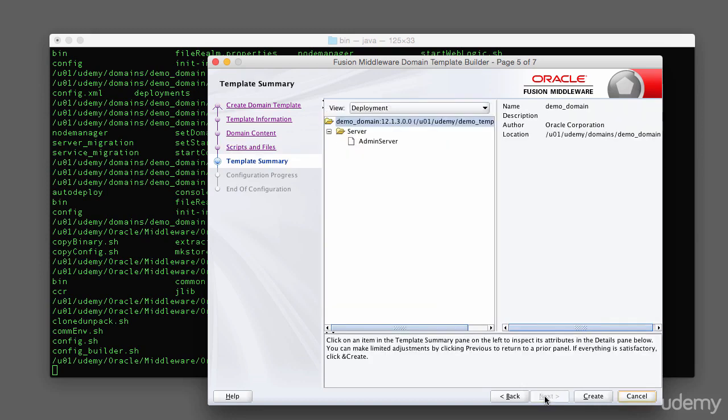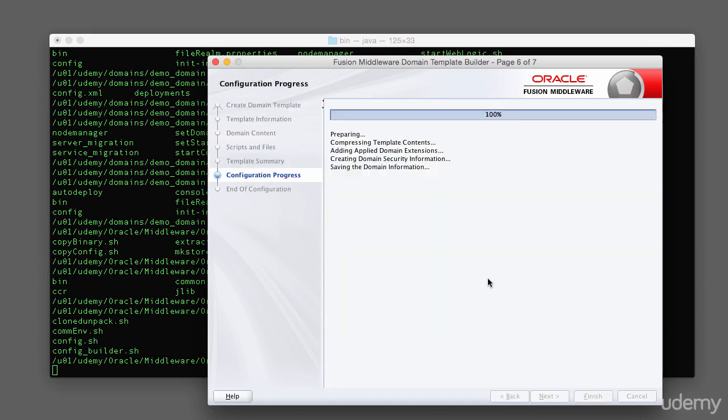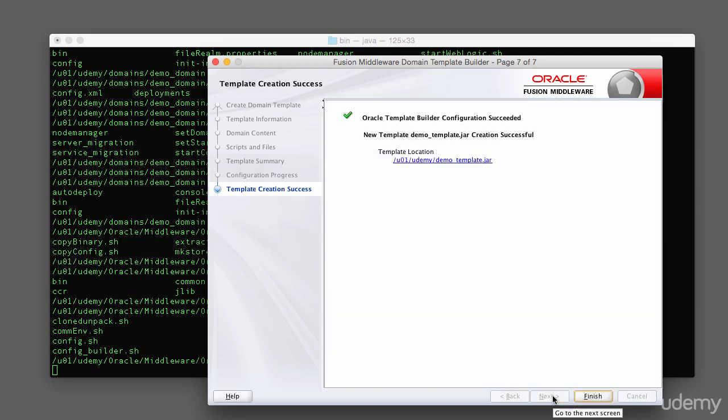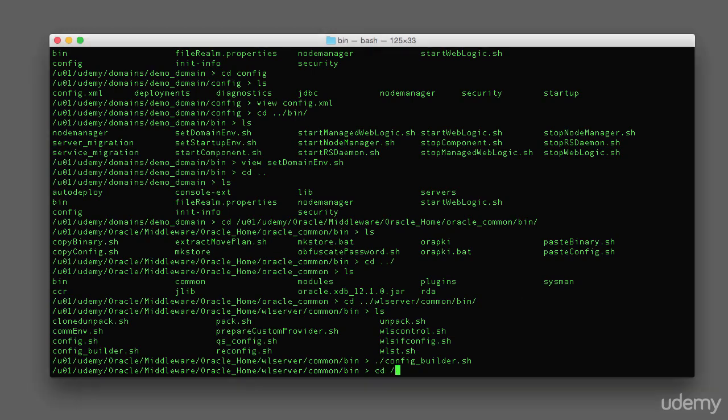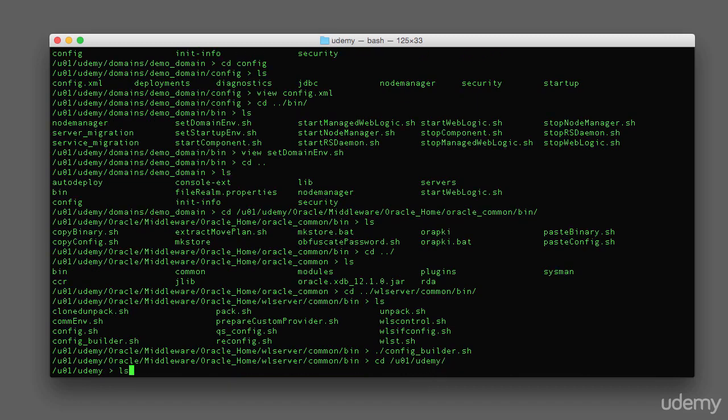And this is simply our summary page. So if we click on admin server, we can see this is very similar to the configuration wizard. We haven't changed the listen address, the port is the same, and the server name is the same, which is what we want. Go ahead and click create to create the template. Once you see the template creation successful message, you are done. So go ahead and click next. And it reminds you of where you specify the template location, and click finish. So let's go back to lab home and do a listing in here, and there you should see the demo template jar.